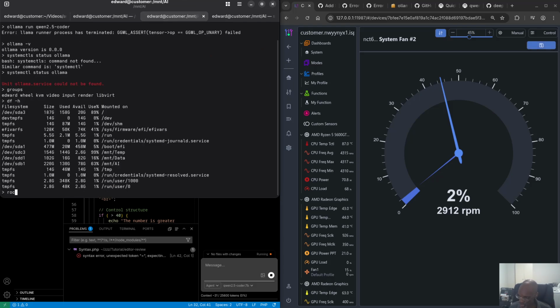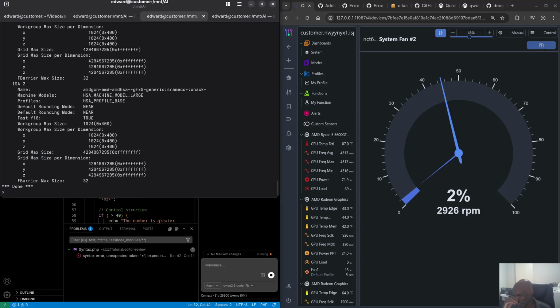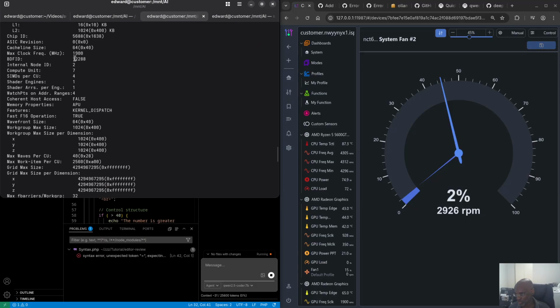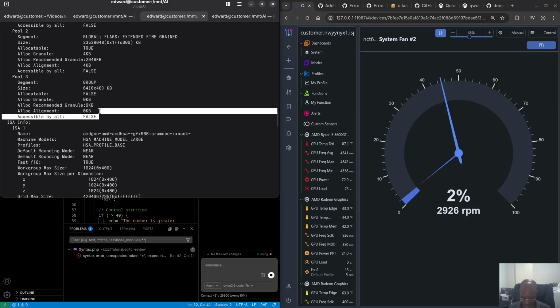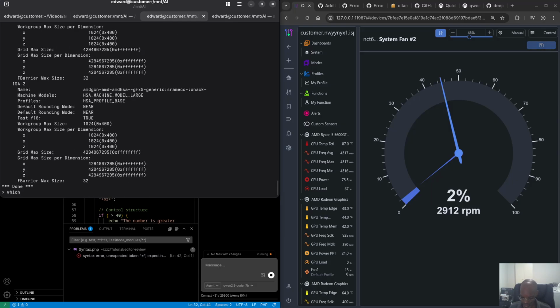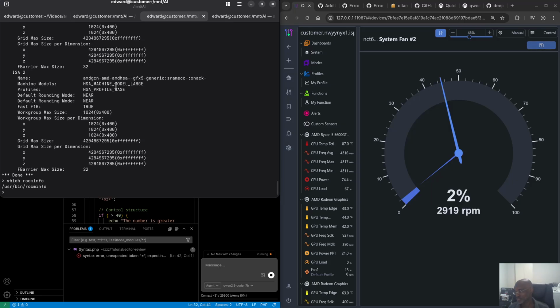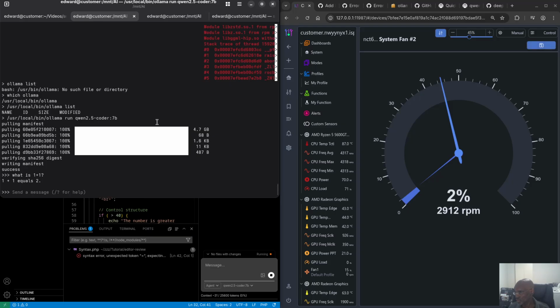So if I type rocm info, I wonder which one it is going to pick up. So this looks like the one from the Fedora repos. I should say which rocm info. Yeah, so that's the one from the Fedora repository. Oh, looks like the temperature is finally going down. Did it actually give an answer? We'll check that out later.